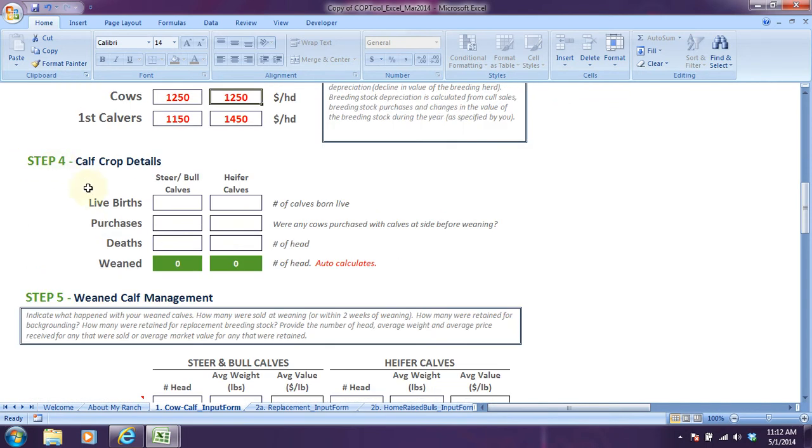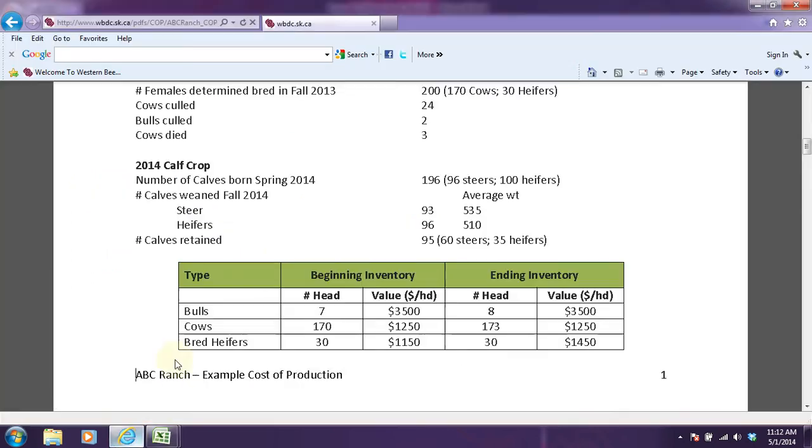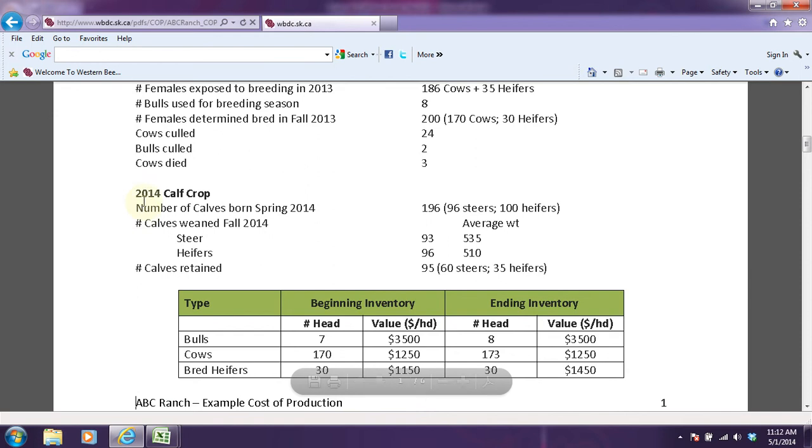Now step 4, moving on to the calf crop details. So this is for the 2014 calf crop. If we look back, there's information provided on ABC Ranch. They have 196 calves born. These are live born calves, and then the number of calves weaned, 93 steers, 96 heifers. So you can see that 3 steers died and 4 heifers were lost from the live calves born. And then 95 of these weaned calves were kept and the remainder were sold off the operation.